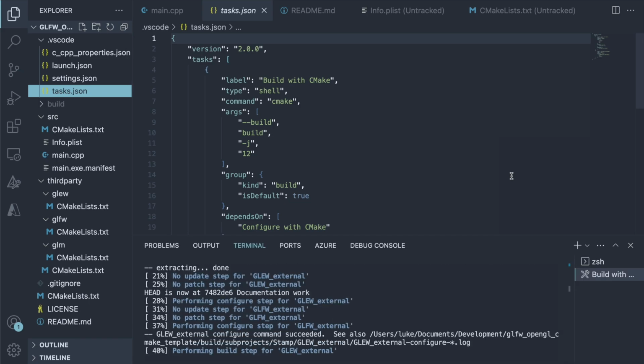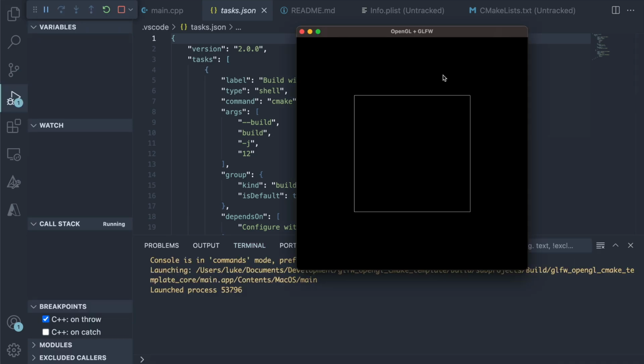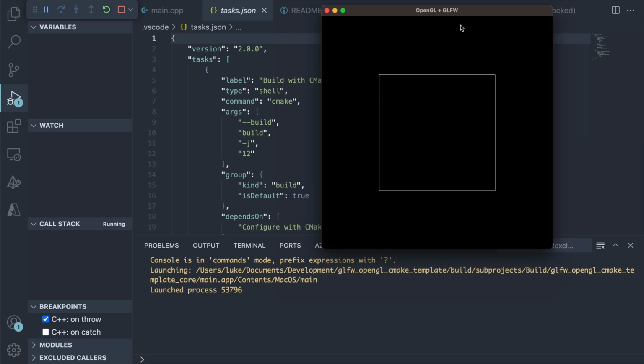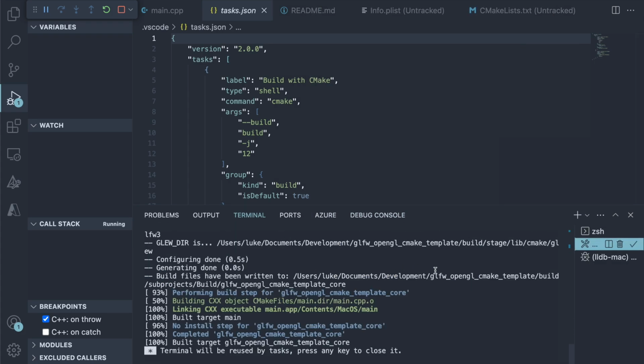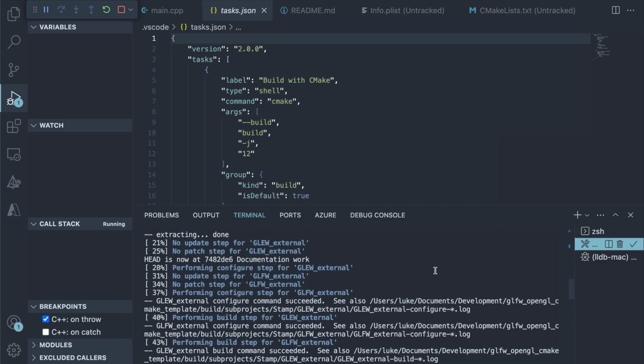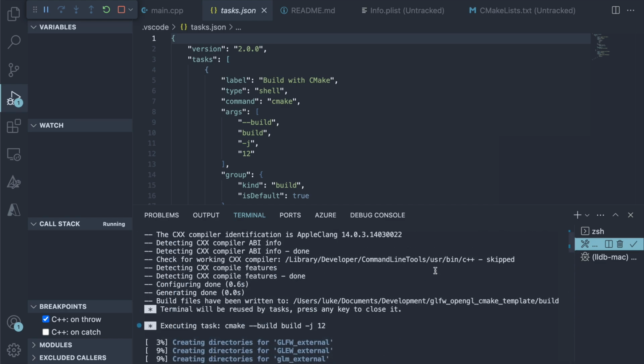Let's do that now. Our app window did show up, so everything went smoothly. You can see that CMake indeed did download the libraries and perform the compilation steps as we described in CMakeLists.